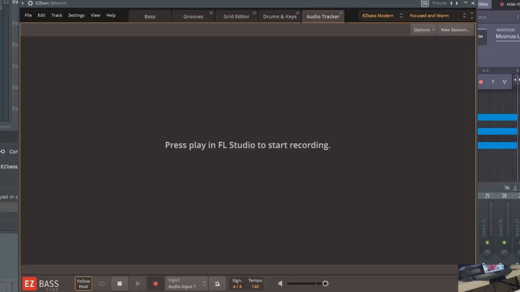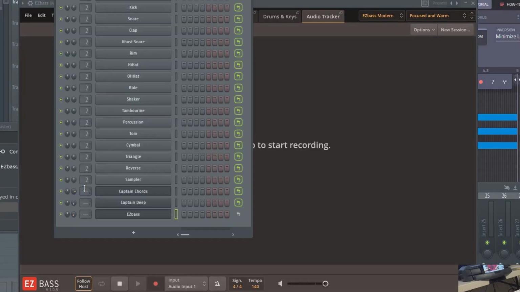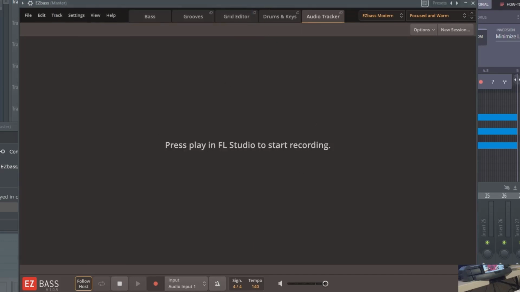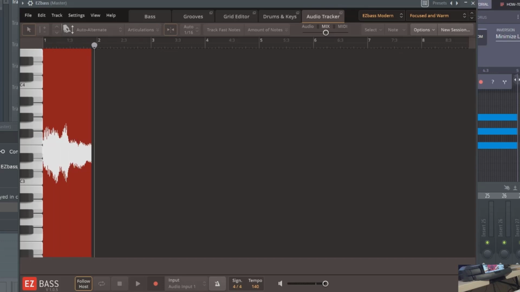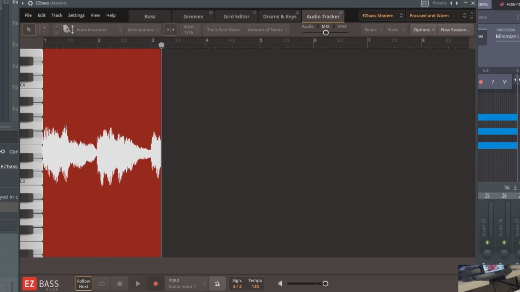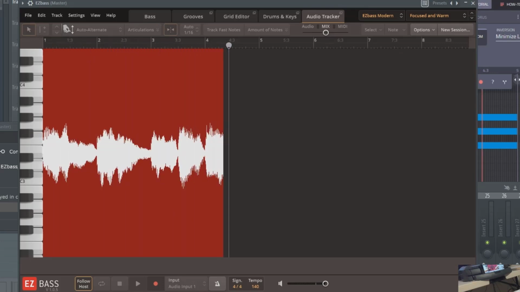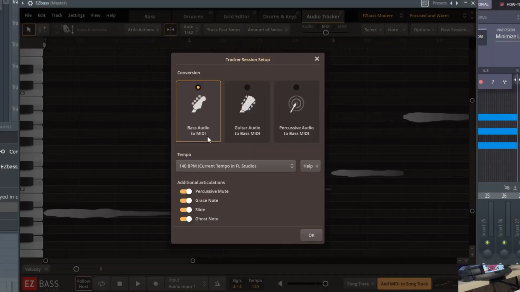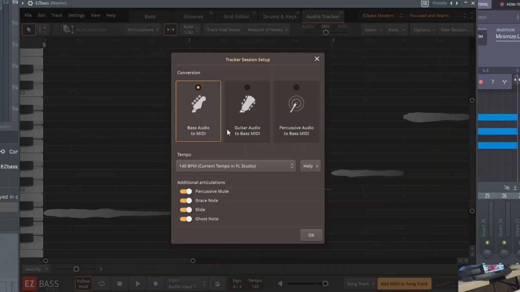Now we just press play in FL Studio. I'm going to turn down Easy Bass. Right now we have Captain Chords playing, so this will hear the audio from Captain Chords. This will pull up our conversion window, bass audio to MIDI, guitar audio to bass MIDI, percussive audio to bass MIDI. And we're going to go with the first option, bass audio to MIDI.